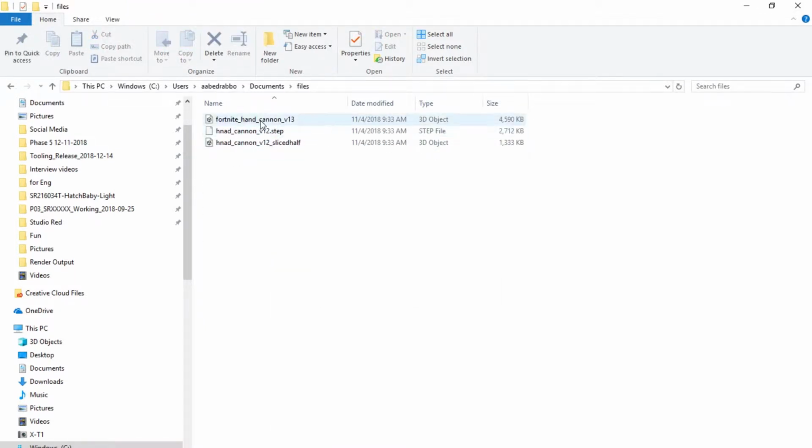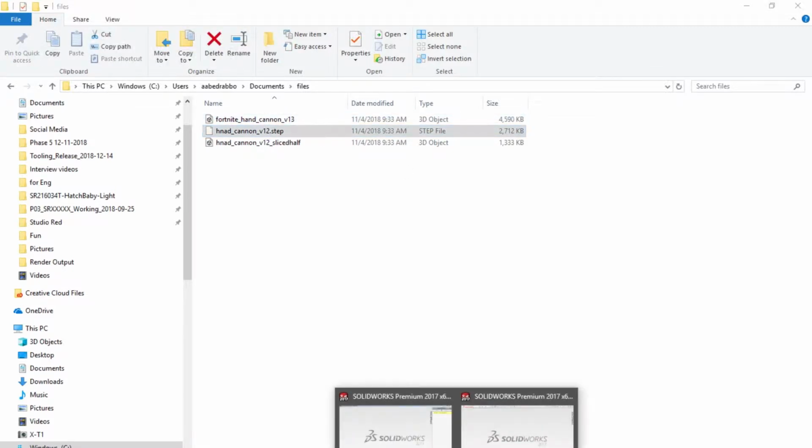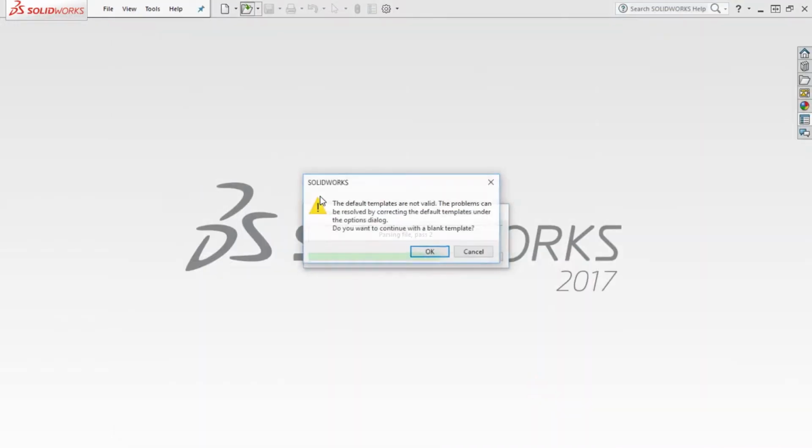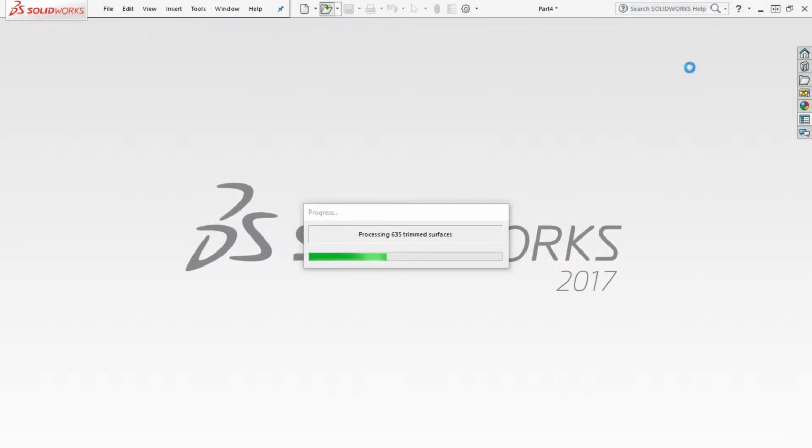In order to modify the step files, we're going to be using SolidWorks, a 3D modeling platform. Check the link below to the file set that we're going to be using in this video.